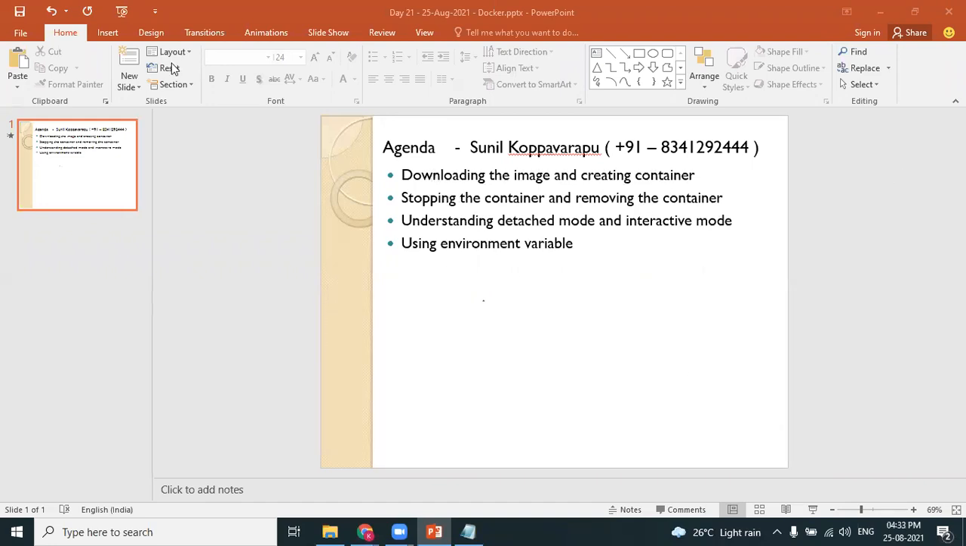We had discussed 4 important terminologies: Docker host, Docker client, what is a Docker image, and what is a Docker container. We have downloaded the image, but we have never experienced creating a container. In today's session, we'll experience how exactly we need to create a container. So this is our plan for today's session.